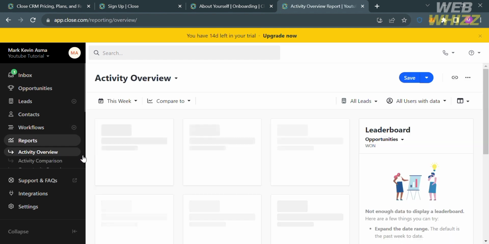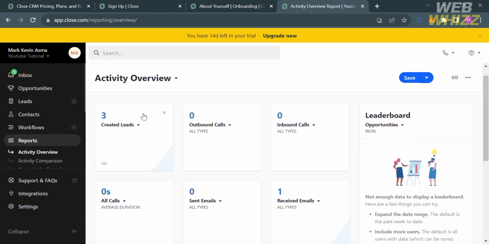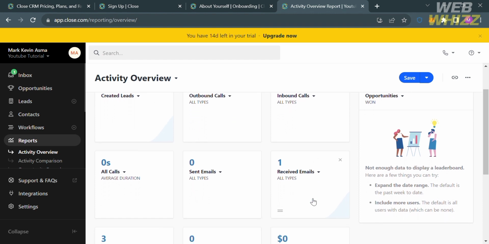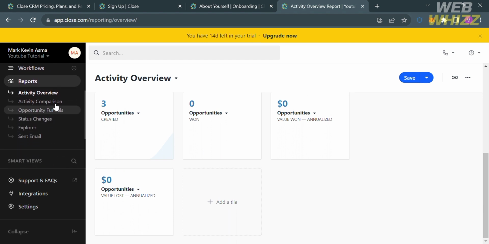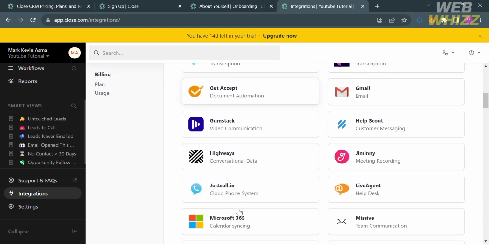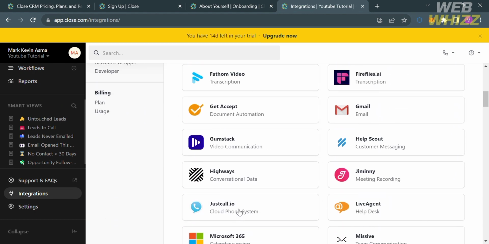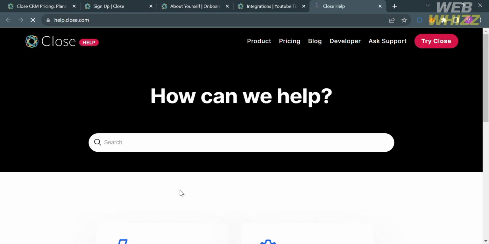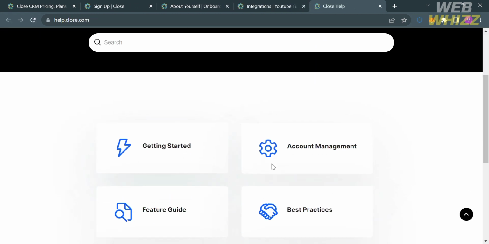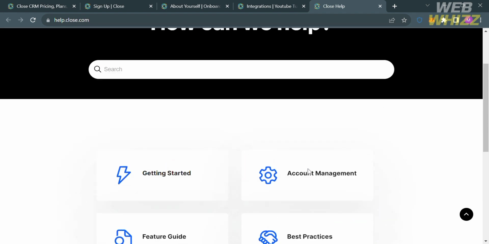While under the reports option on the left side panel, it will show you valuable insights into your sales performance, allowing you to make data-driven decisions and improve your sales processes. Aside from that, you could also navigate to the integrations on the left side panel, in which this option will help you connect Close with other tools and services, allowing you to streamline your workflows, enhance your sales processes, and access a wider range of functionalities. If you have other questions or concerns, just click the Support and FAQs button on the left side panel, and from here, you can start asking or searching for your specific question.